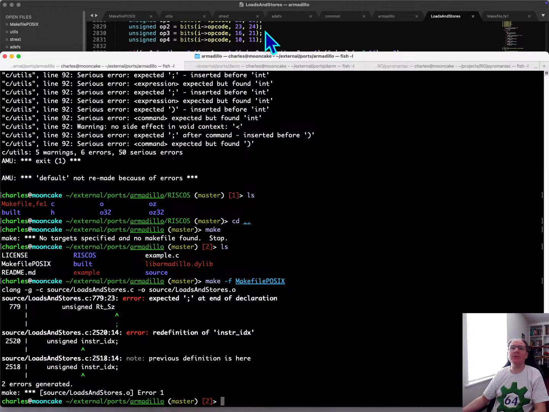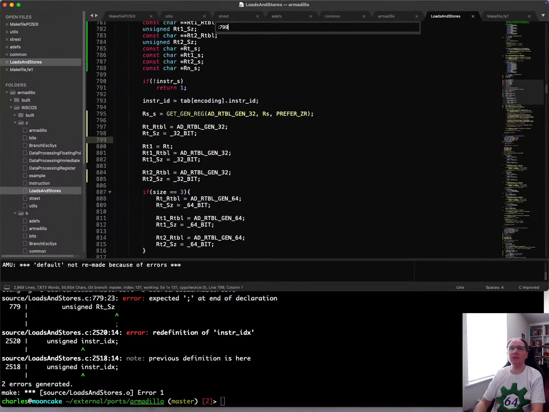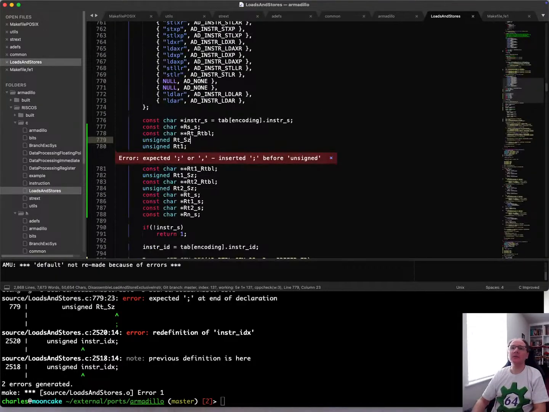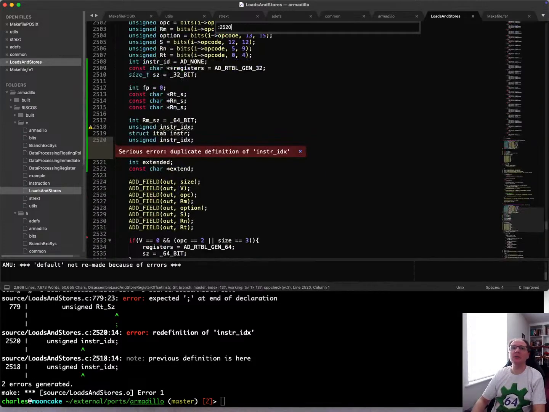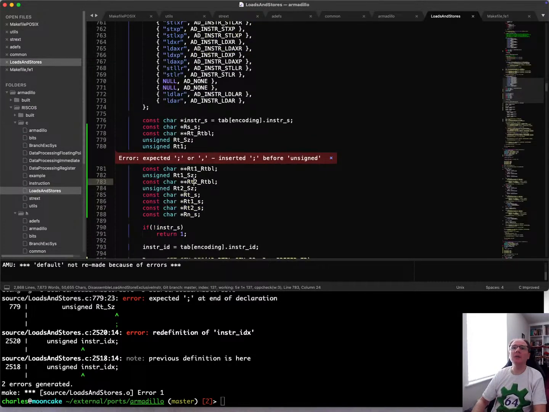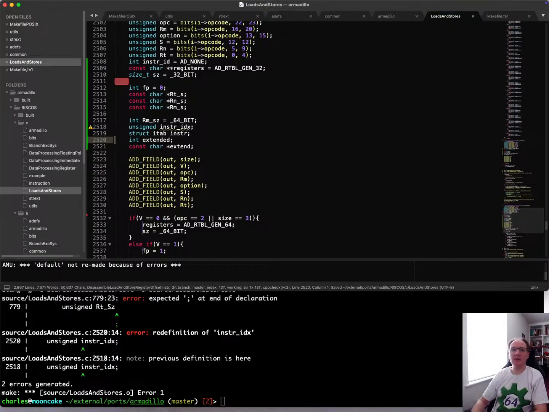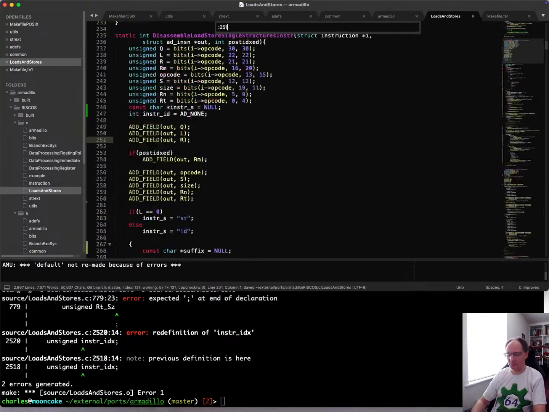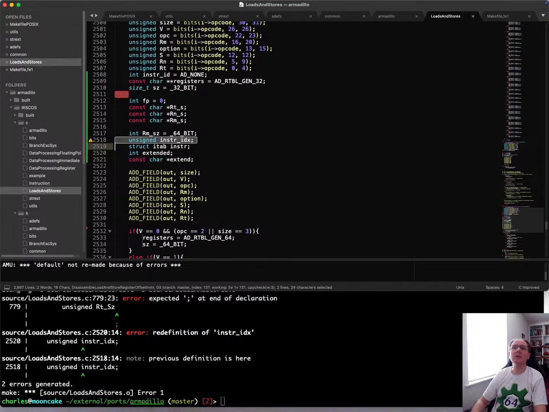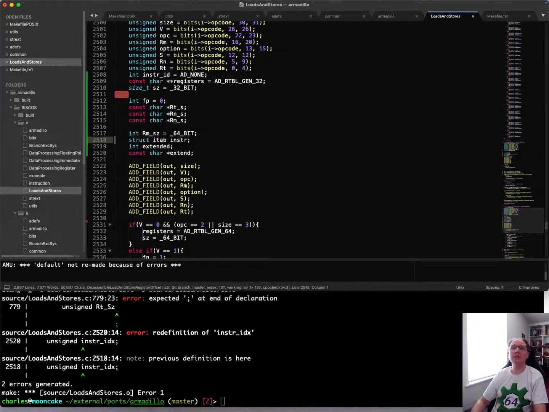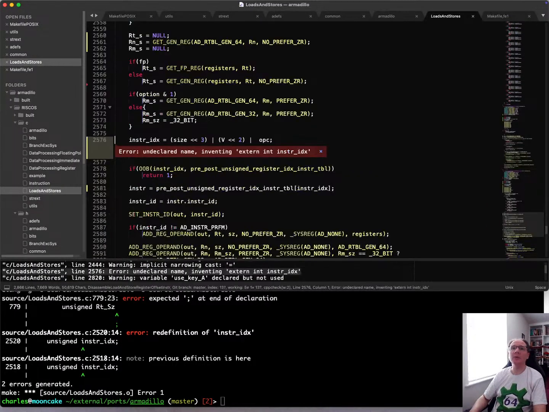Okay, so a couple of problems there. Let's have a look at those. 779, sorry. Missed that. And what was the other line? 2520. I redeclared it. Oops, 2520. Okay, we'll get rid of that. And 2518. Build RISC OS. Warning, warning, warning, warning. Error.